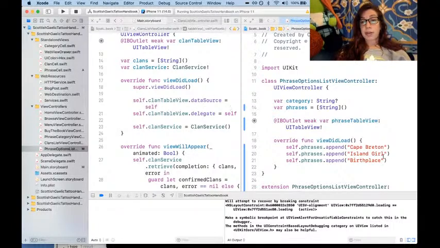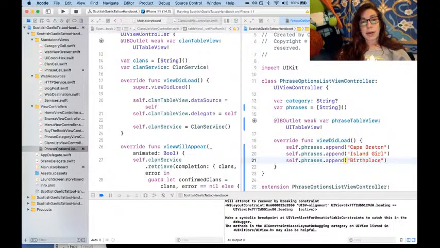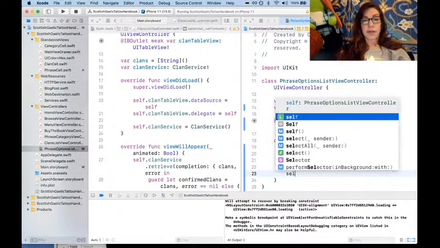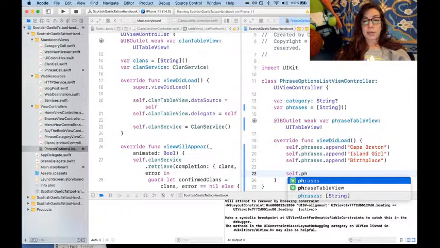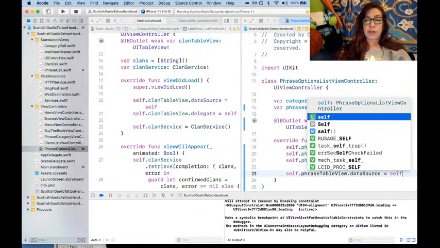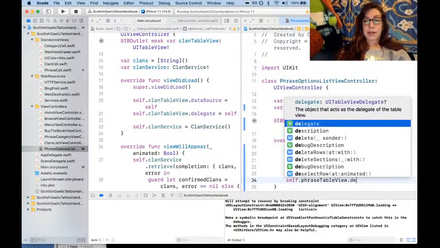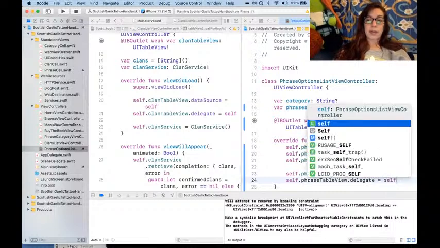We have to set the data source and delegate. This happens every single time. Ugh, every time. I'm telling you, every single time. Here we go. We're going to do self.phraseTableView.dataSource equals self, and self.phraseTableView.delegate also equals self.